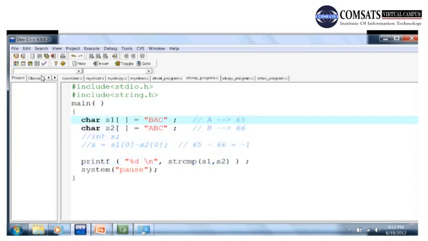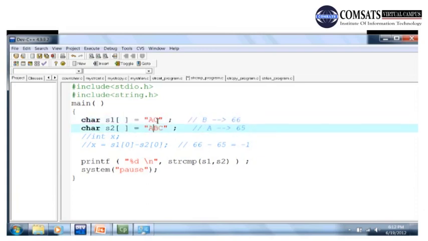In this particular case, the operation being performed is 66 minus 65, right? The ASCII value of B is 66, and the ASCII value of A is 65. So it will compare their ASCII values. If the subtraction result is non-zero, it will return that value. If the subtraction result is 0, for example, we have A over here and A over here, both values are A, then it moves to the next character of both strings.